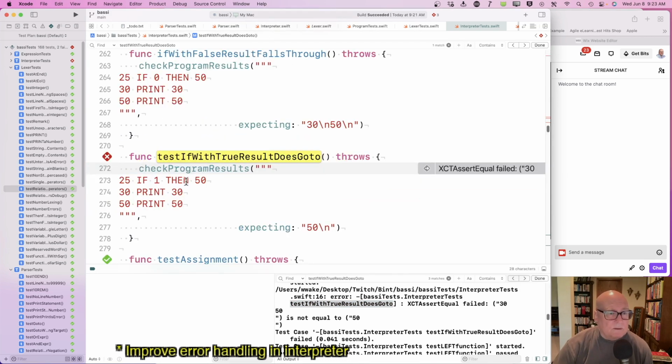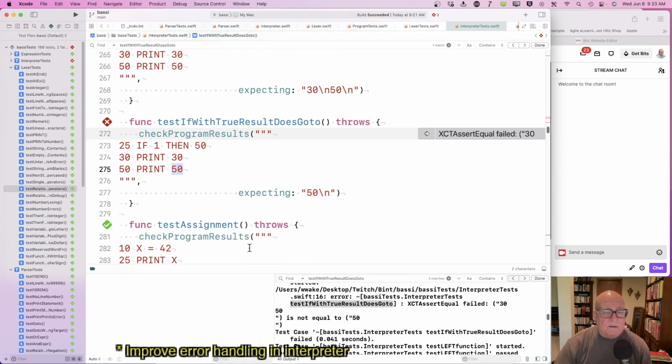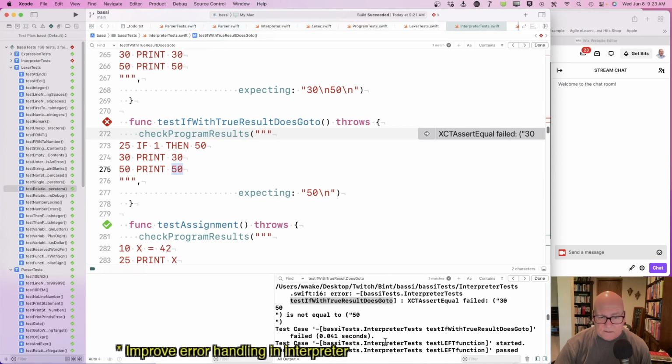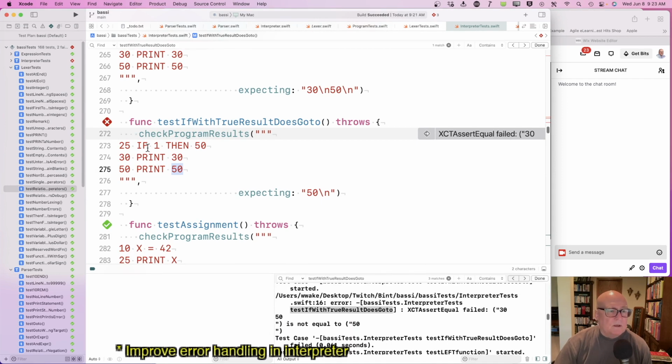Okay, if 1 then 50, that should go to line 50. I was expecting 50, and it printed 3050, which means it didn't take its if. Oh, yeah, that's another go-to. Okay.